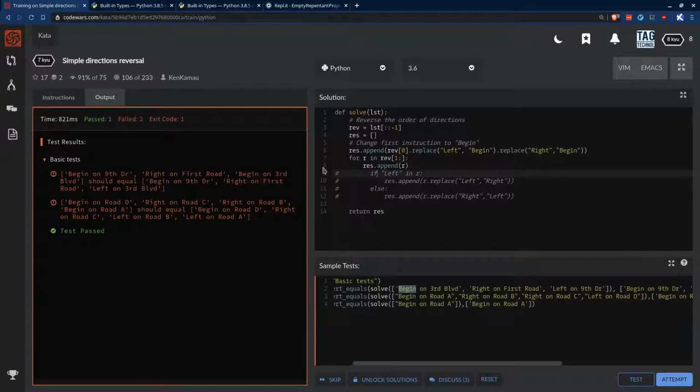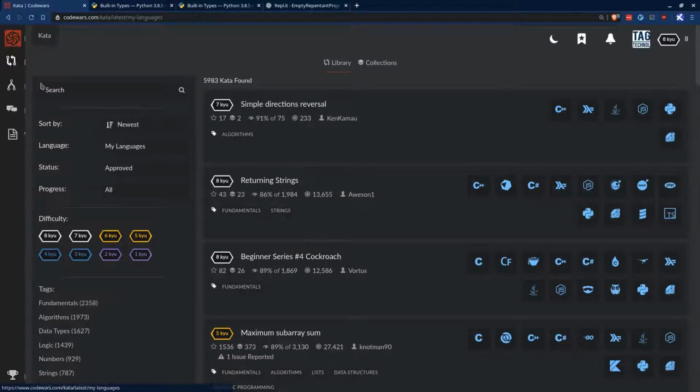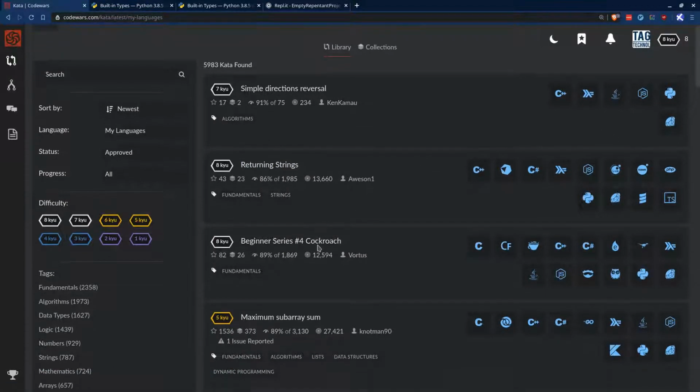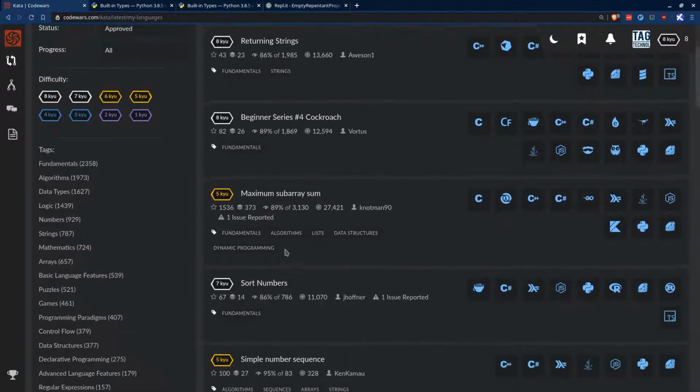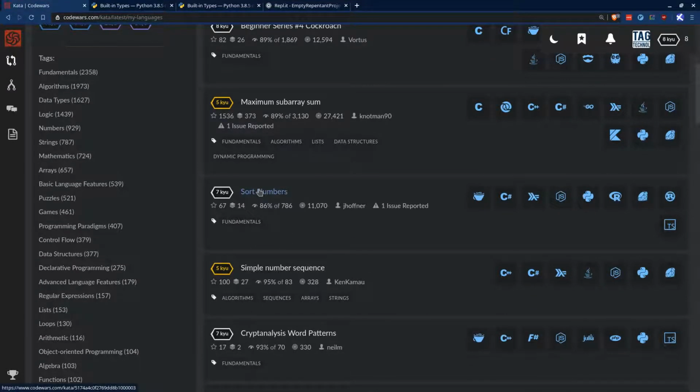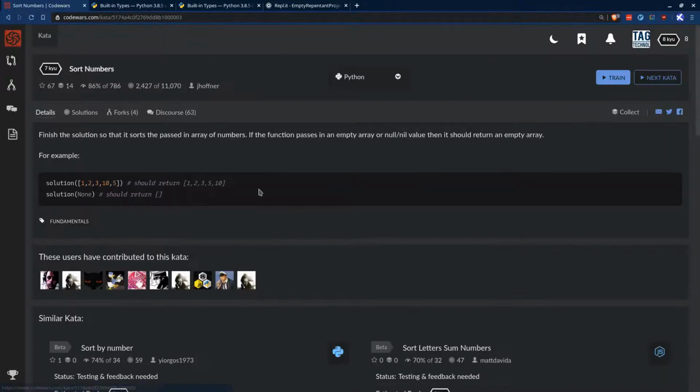So let's go ahead and try a different one, right? Try another kata. Well, I can come back to that one. You can come back to any of them that you want. You can star them for coming back later. Maybe a sort numbers one. Find the solution so that it sorts the passed array of numbers. If the function passes in an empty array, then it should return an empty array. All right, let's do this one.